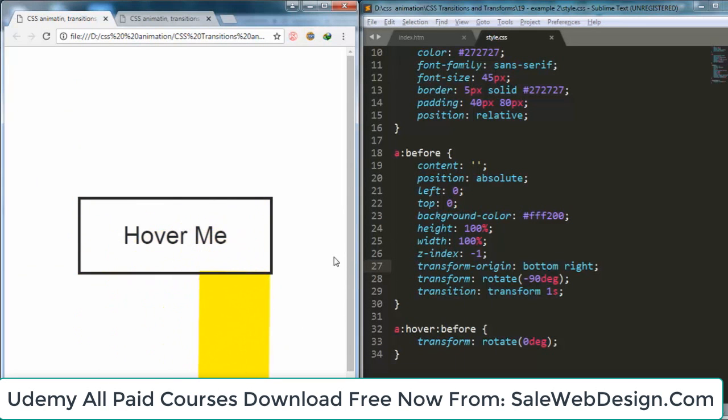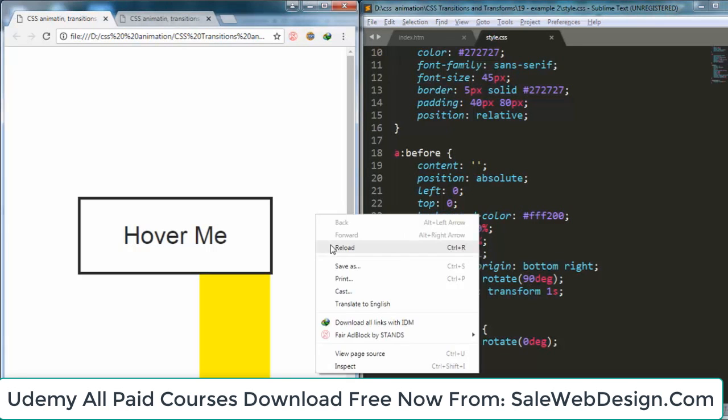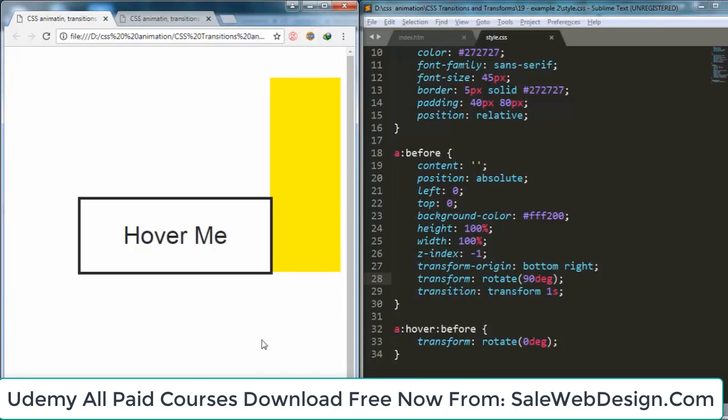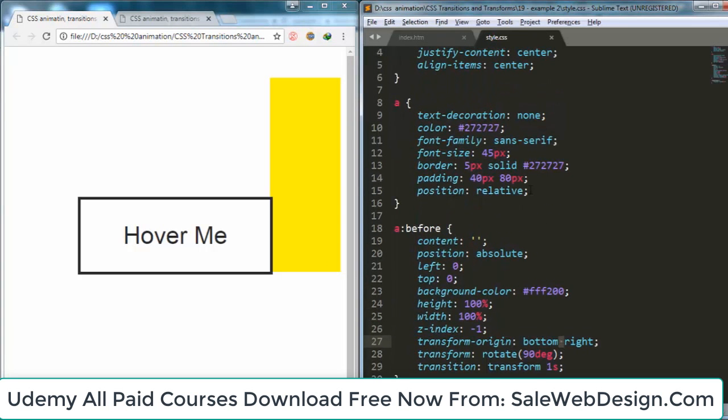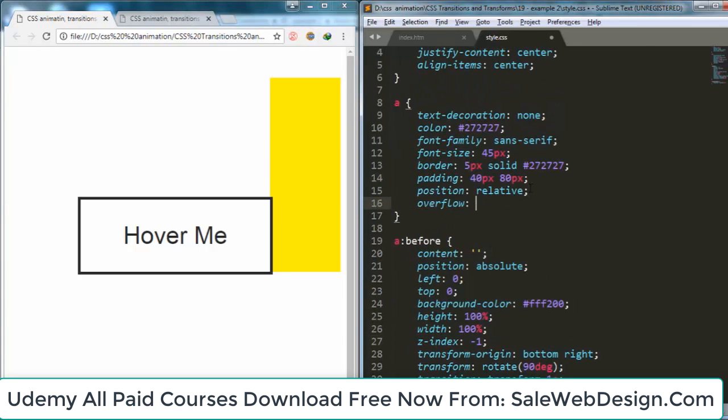So now you can see the yellow background rotates from the bottom right corner by -90 degrees. But now let's change this rotation to 90 degrees instead of -90 degrees. And now the yellow background rotates 90 degrees. Now, let's go to our CSS and add overflow, hidden again. And now, when I hover over the link, you can see we have the same effect as before, but this time the rotation is centered on the bottom right corner, not the bottom left.